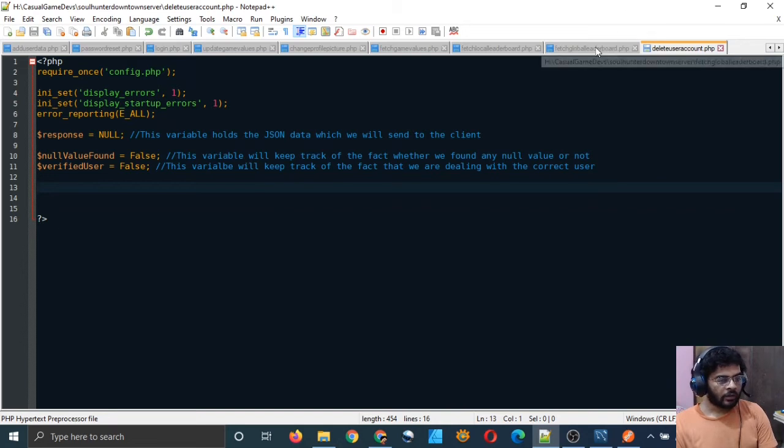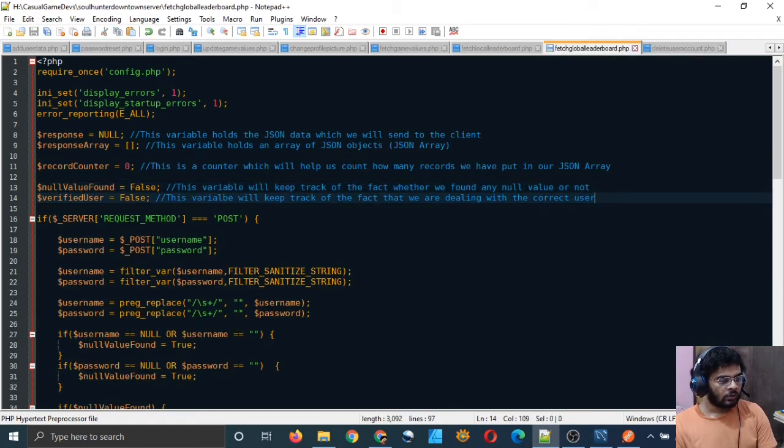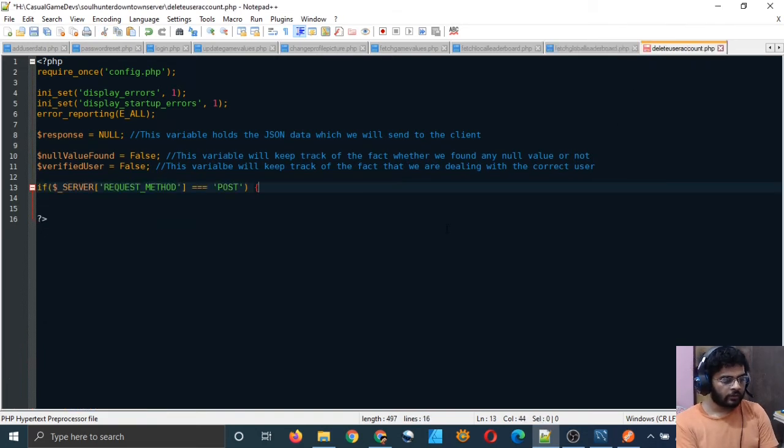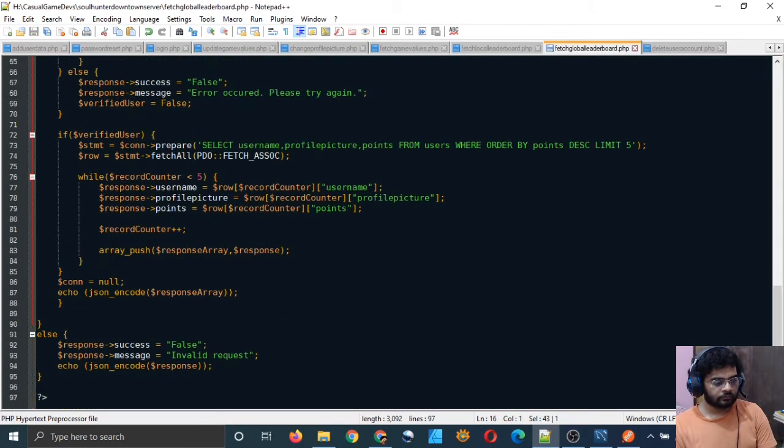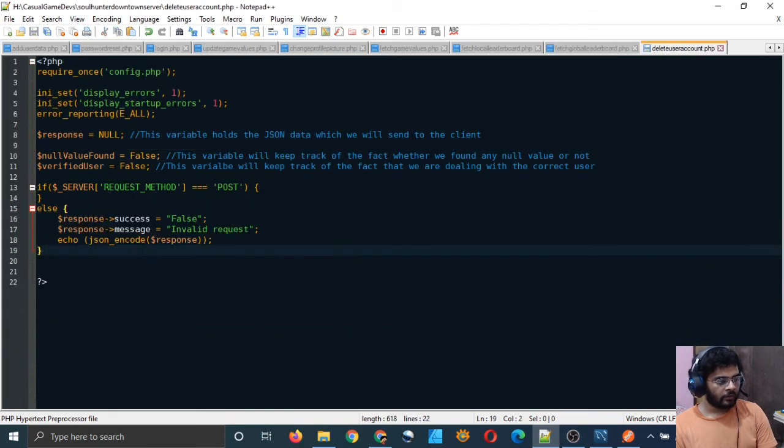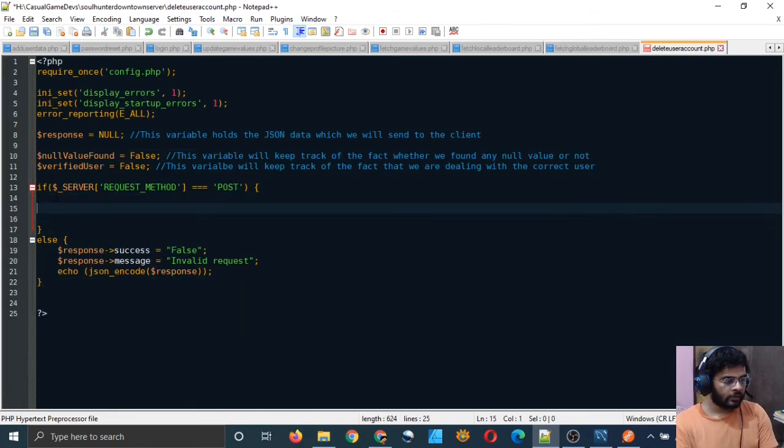And now I have to check if the request which we are receiving is of type post or not. So let's put that here and close this, and also copy the else part from here, paste it here and press enter. Yeah, that's good. And here, what will we receive in the delete user account script?